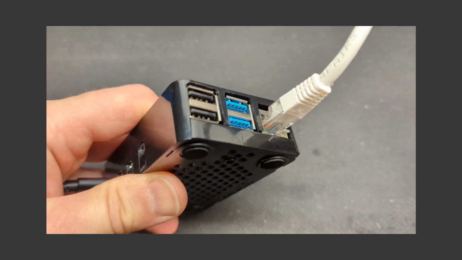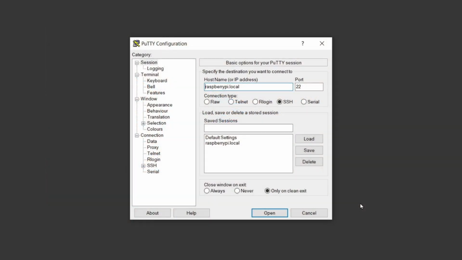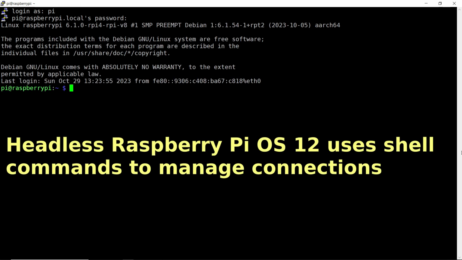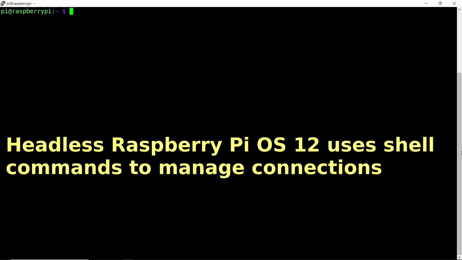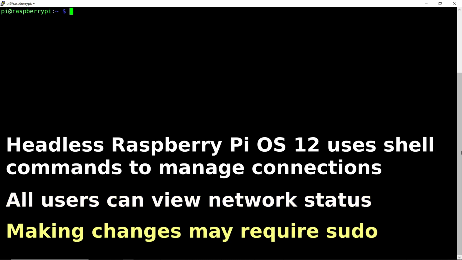Of course, not all Raspberry Pi models offer wired Ethernet, so you may not have a choice but use Wi-Fi. Just be careful. A headless Raspberry Pi OS version 12 or later offers shell commands to display status and manage network connections. All users can view network status, but any changes may require administrative access through sudo keyword when connected remotely.